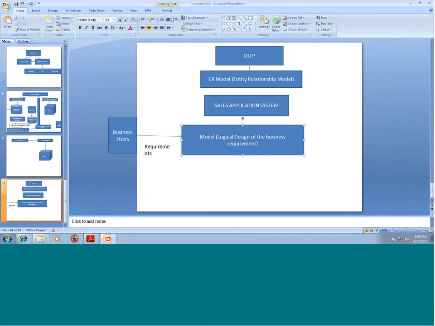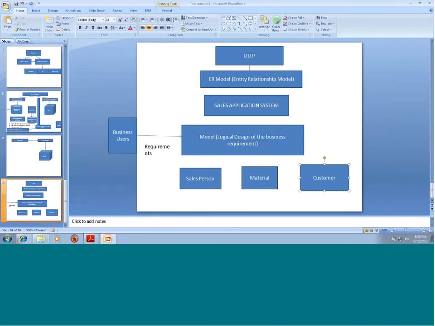So in this example, let's say business wants to create a sales application. So they are saying that my primary objects are, I need salesperson information. I want to store material level information. I want to store customer information, and I should be able to tap into all these three different information and come up with a data or a system that can store a transaction.